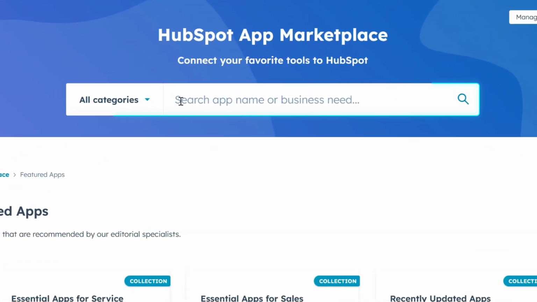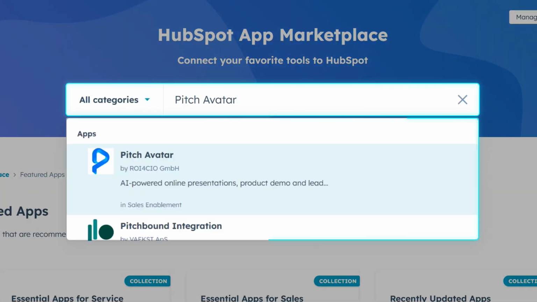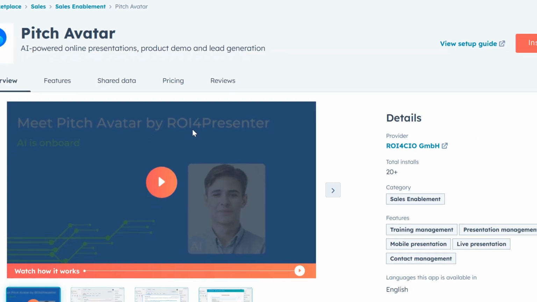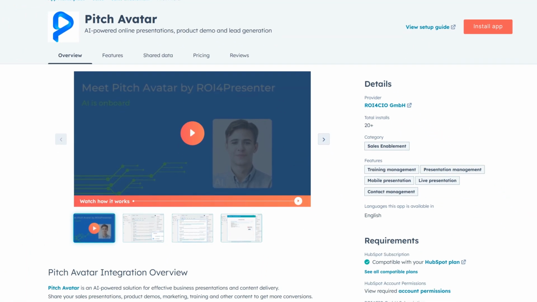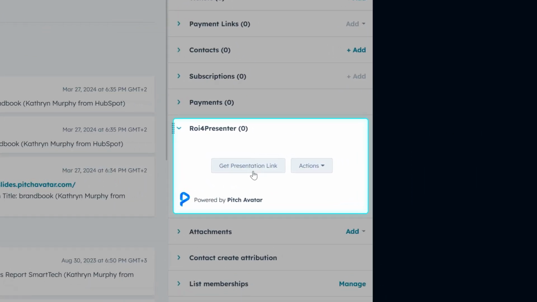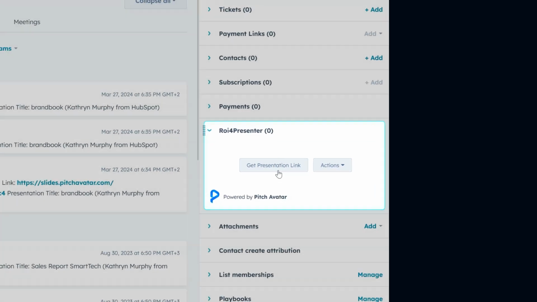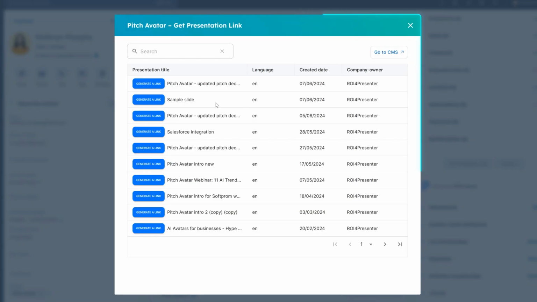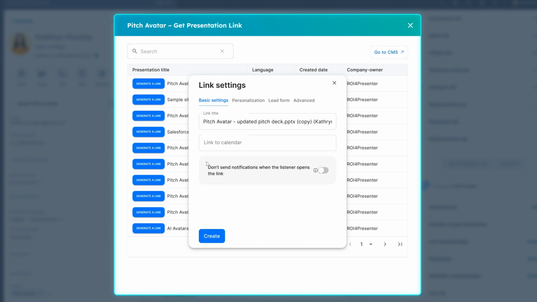Install the extension in the HubSpot app marketplace to start working with the HubSpot application. After the application is installed, the Pitch Avatar block will appear in the extension's feed. Log into your Pitch Avatar account to start working with the application. Now you can create a presentation link and assign it to the contact.